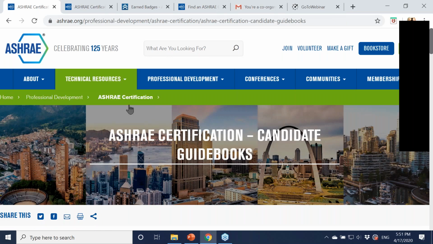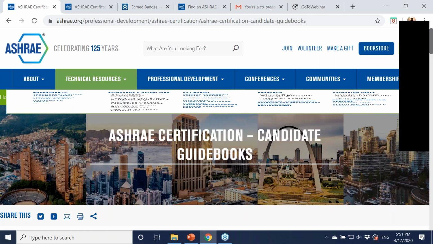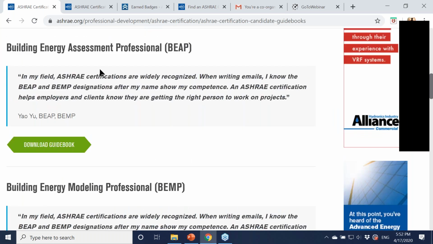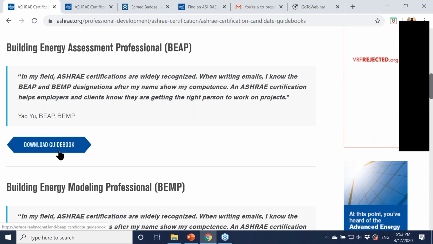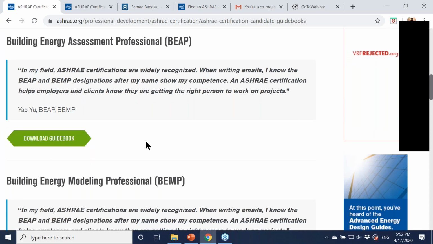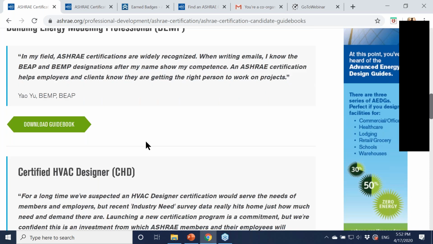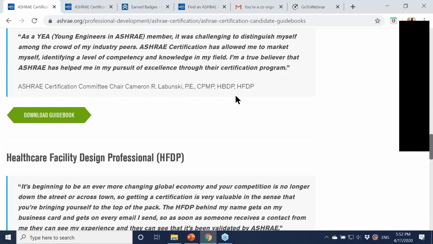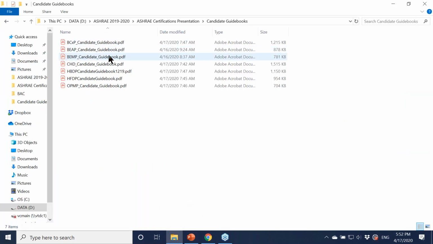The Ashrae certifications website is where you go and download these candidate guides. As you can see, for each and every certification, there is a downloadable link. These downloads are free after you complete a very simple form. So this is where you download the candidate guidebooks, and this is how a candidate guidebook looks.